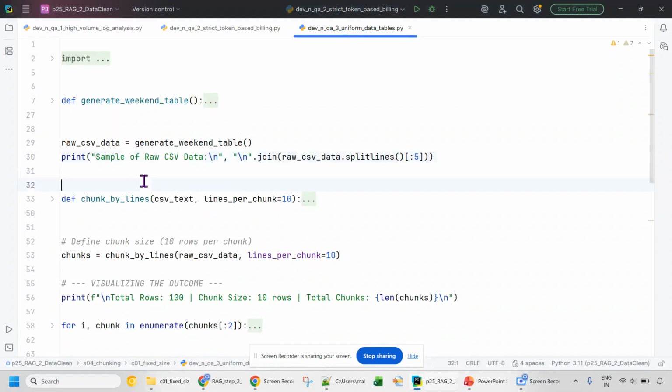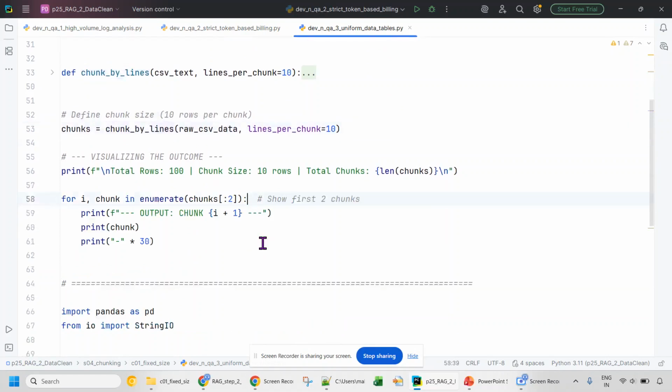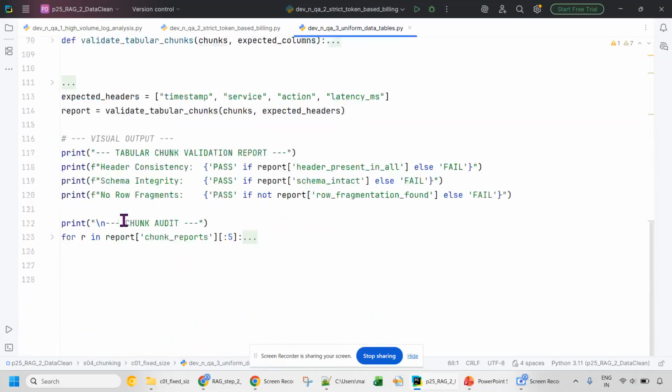So a sample of CSV raw data, and then I'm setting the chunk size as 10 rows per chunk. Because it's a CSV, it will not have huge data. So every 10 lines I can do as a fixed size match, which is 10 rows, which will typically match the data limits requirement. So I'm doing the chunking and then visualizing the outcome. Just printing the total chunks and all, right? And then I'm doing a verification of the actual validation.